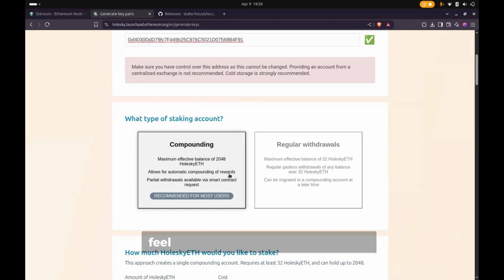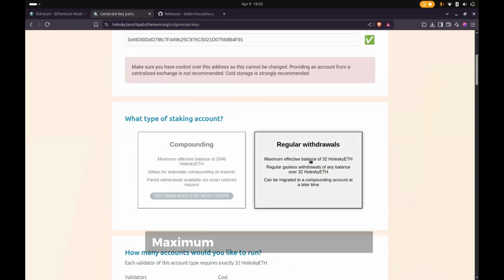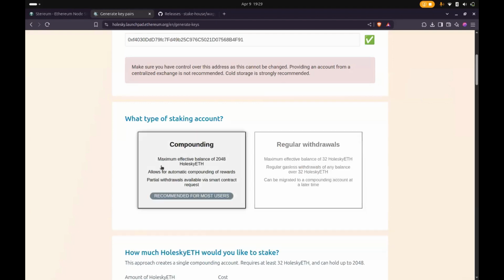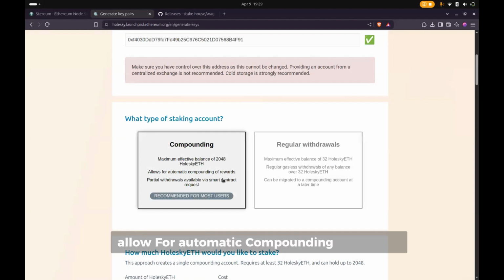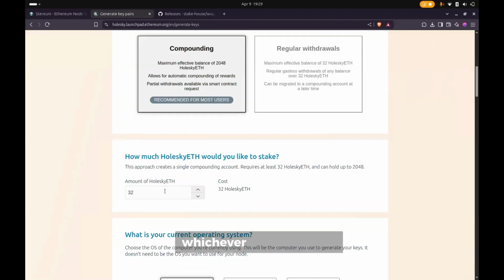Feel free to select the one you want. Maximum effective balance 32 ETH, regular gasless withdrawal of any balance over 32. It can be migrated to compounding later. Allow for automatic compounding of rewards, whichever one you want.